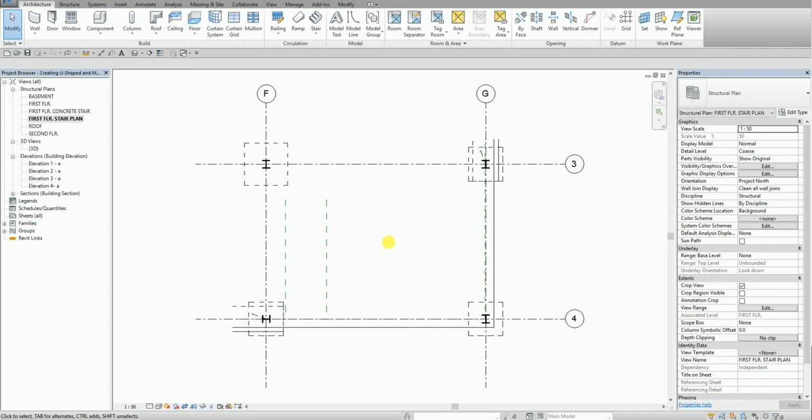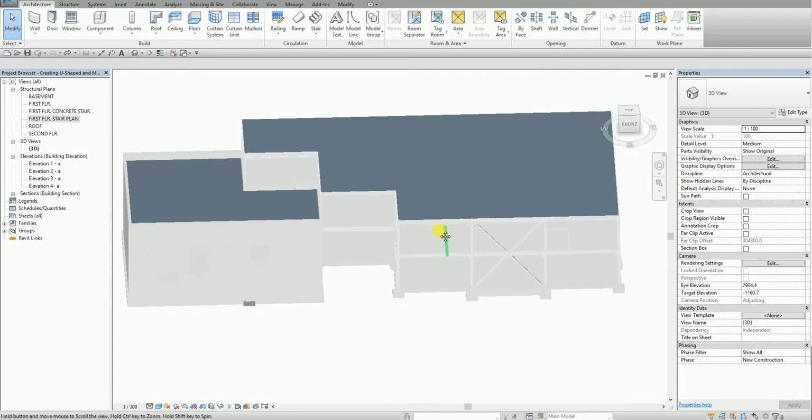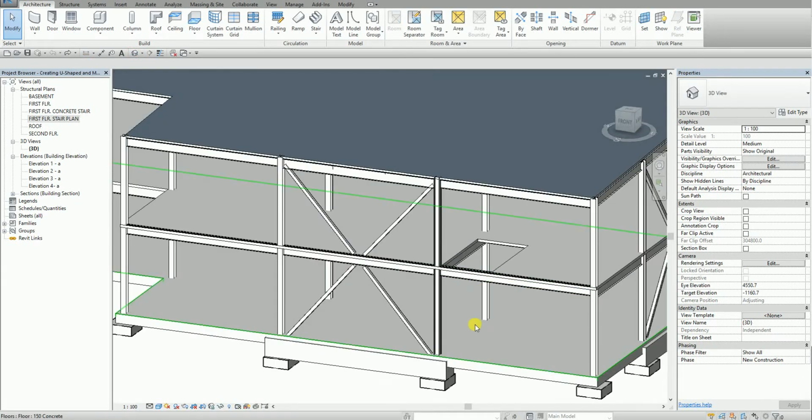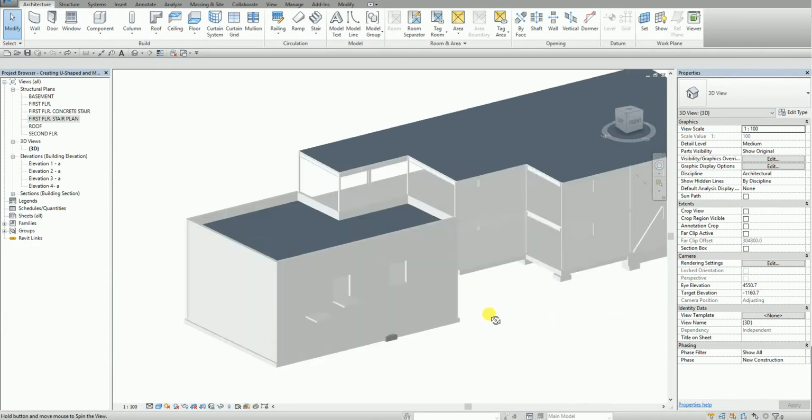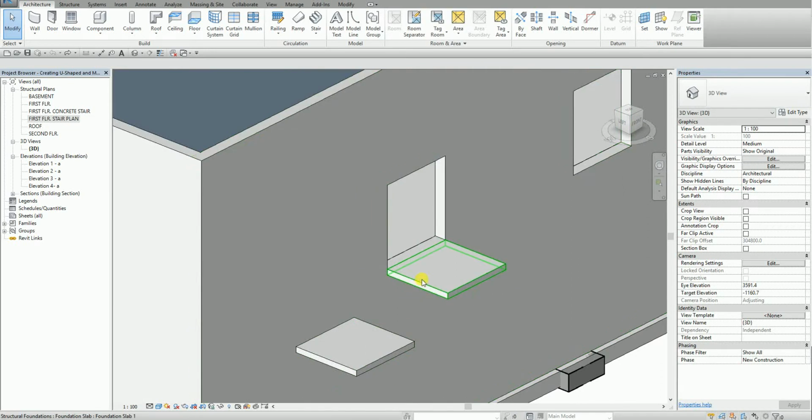In this exercise, I'm going to show you how to create a U-shape stair and a monolithic stair. I'm going to create a U-shape stair in a structural model and a monolithic stair at the exterior of the building. As you can see on my 3D view, this is where I'm going to place my U-shaped stair, and then I'm going to create my monolithic stair here. Alright, so let's get started.